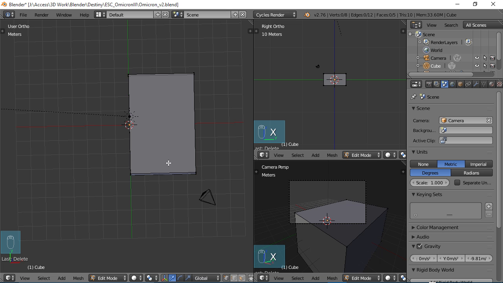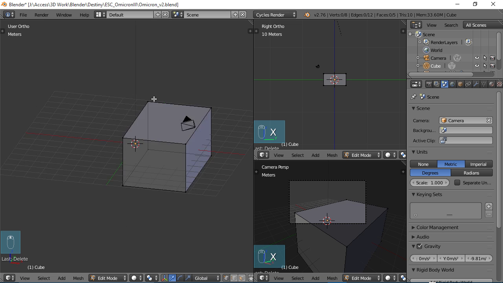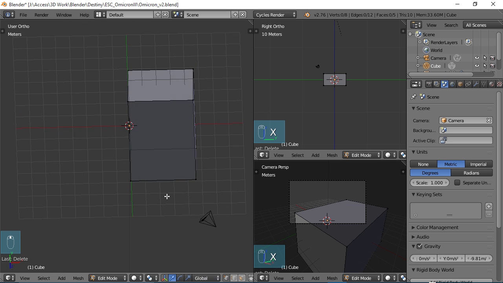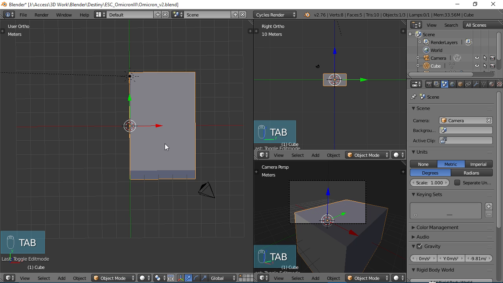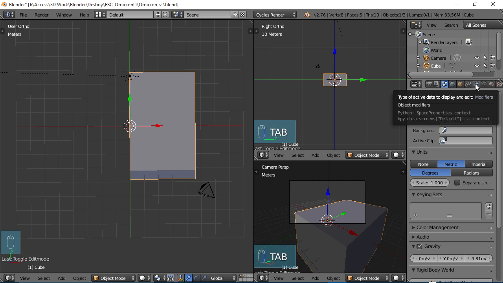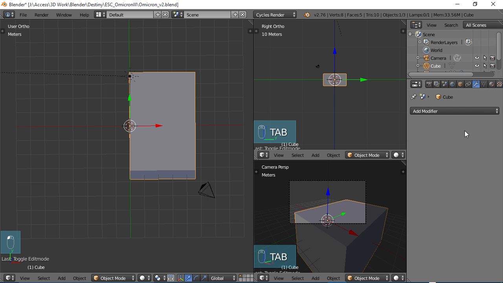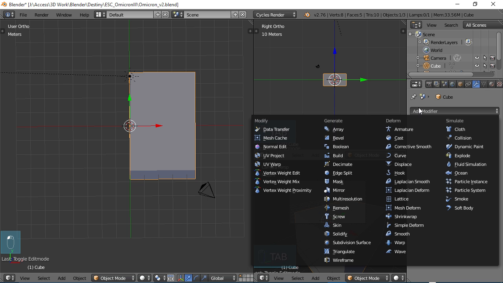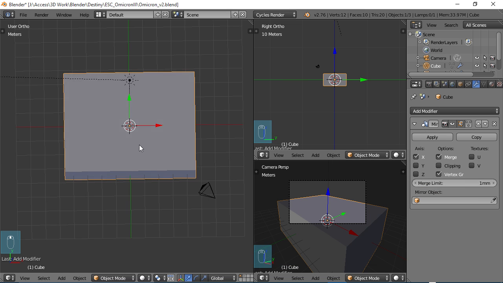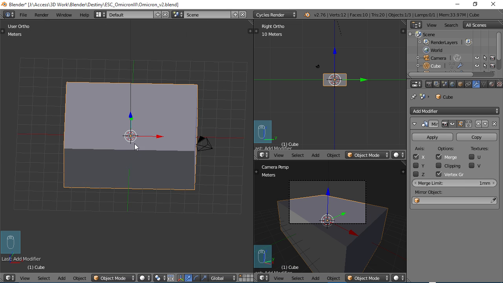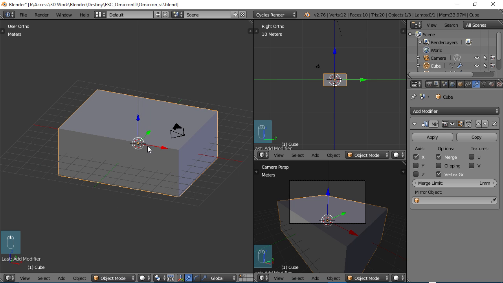So let's go ahead and mirror it. Any kind of modifier you use, you have to do in object mode. So Tab into object mode. Come over to this properties panel here, choose your modifiers, Add Modifier, and we're going to choose the Mirror modifier, which is what we want. Now, automatically it mirrors along the X, which is what I've got it set to here. And that's exactly what we want, but I'm going to do this a slightly different way, and I'll tell you why I'm doing that.